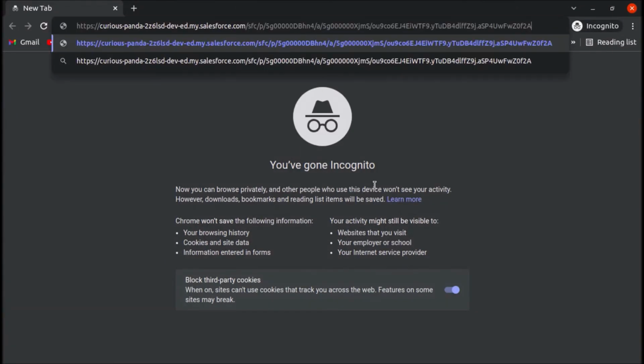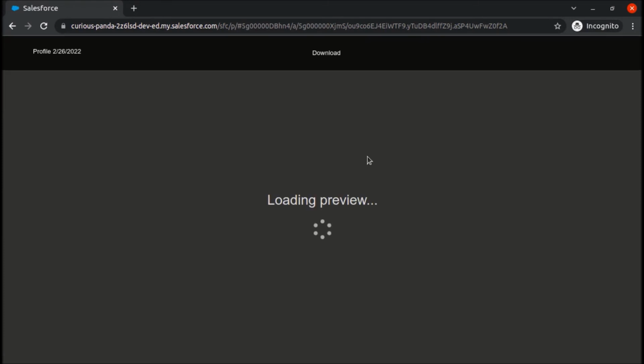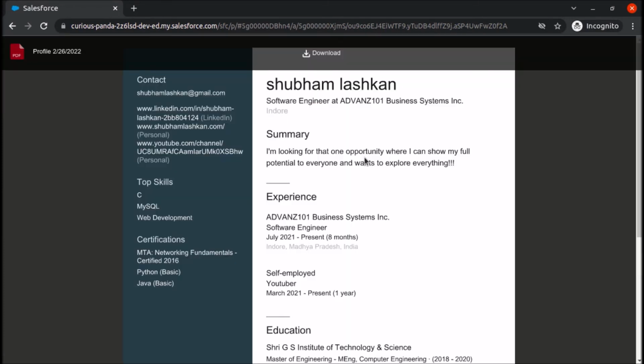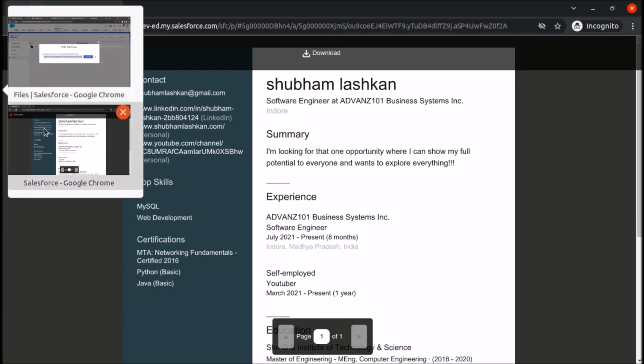So let's open this link and see if the PDF is opened or not. Let's wait for it to get loaded, and you can see a PDF has been opened. So this is the solution to generate a public link for a file in Salesforce.